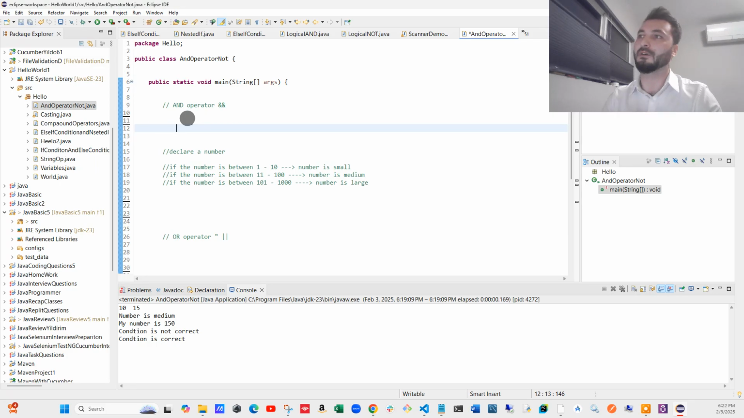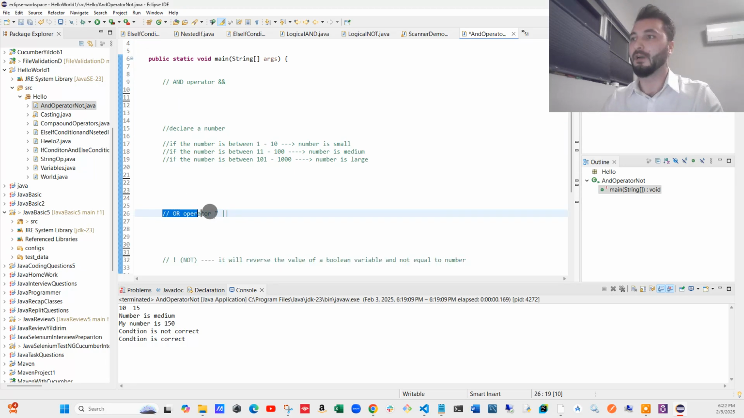When we talk about the AND operator, both conditions are supposed to be correct, so Java can get into my if condition. But if one of the conditions is not correct, it is not going to get into my if condition. When we talk about the OR operator, one of the conditions has to be correct. So I'm telling Java to compare these conditions to each other, and it is telling me, hey, one of them is correct. Okay, get into my if condition.